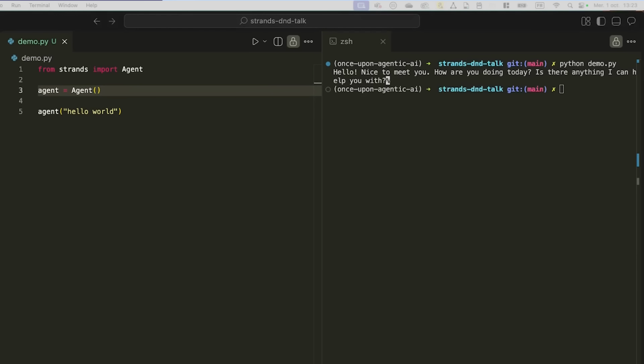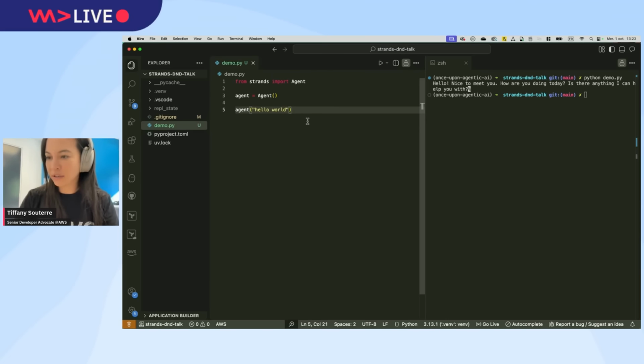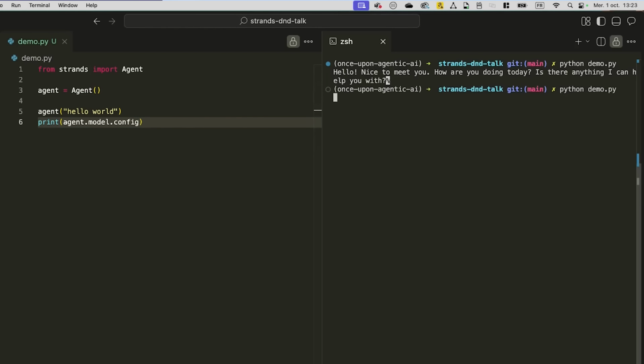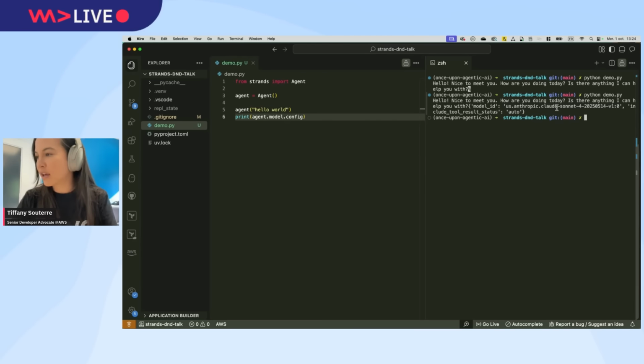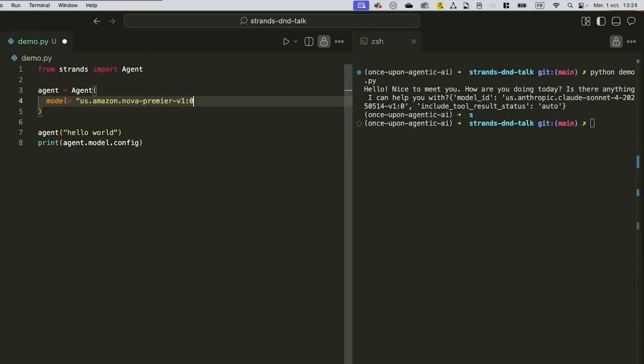So you have this little thing here, like the print agent.model.config. If you play this, then you'll see which model you're tapping into. This is going very slow. Okay, so here's the model ID, Claude 4. But I will use Haiku.